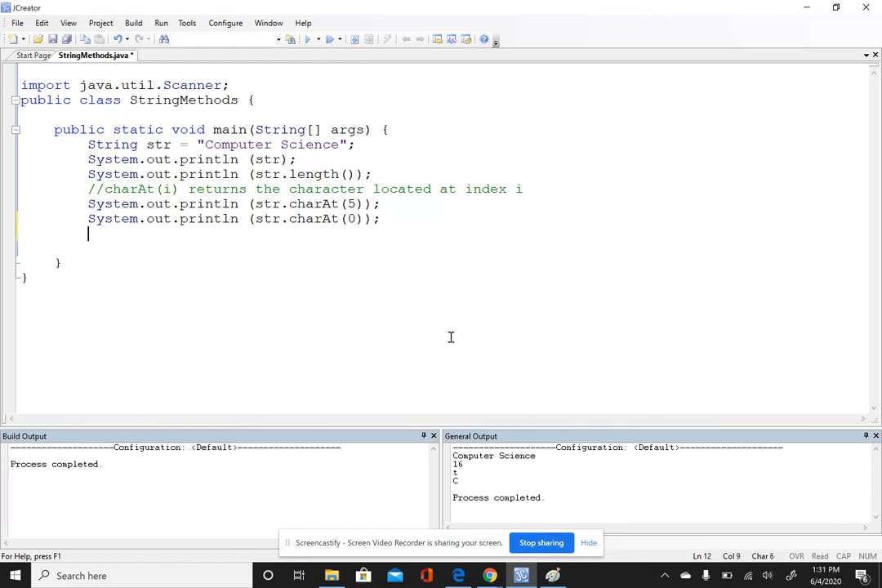Okay. Now, what if I want to know the last character? How can I get the last character? Here we know that it is 0, 1, 2, 3, 4, 5, 6, 7, 8, 9, 10, 11, 12, 13, 14, 15, which is the length minus 1. We said that. So 15. If I put 15, str charAt 15 is going to give me the last character, which is E.